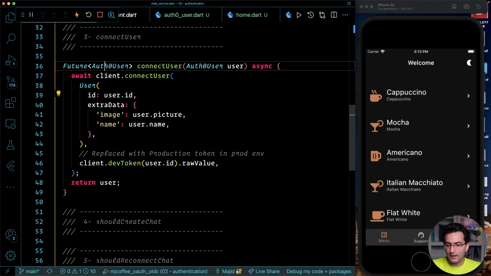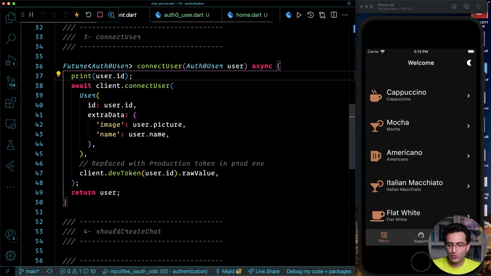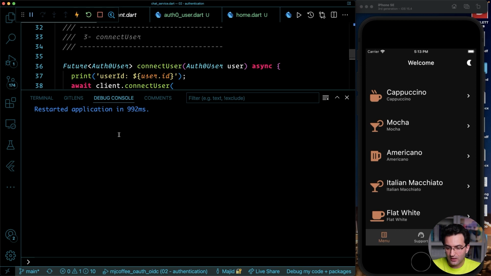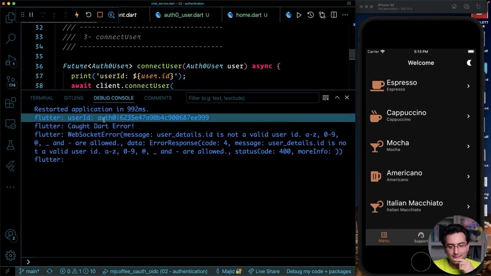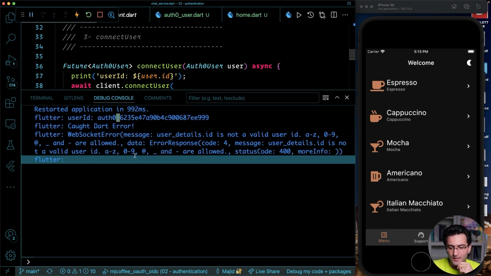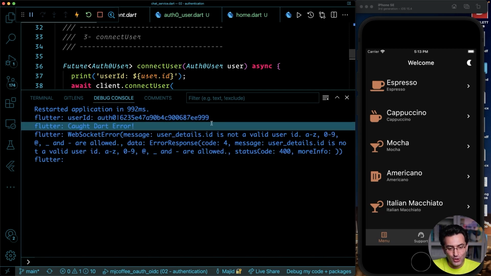This is my user ID. I'm going to just print this out to make sure what I have. So let's say this is user ID, and let's see what is user ID. If I restart again, this time hot restart, I must see that printed out here. There we go. So the problem here is that I have one of these characters which is apparently not allowed in a stream user ID.